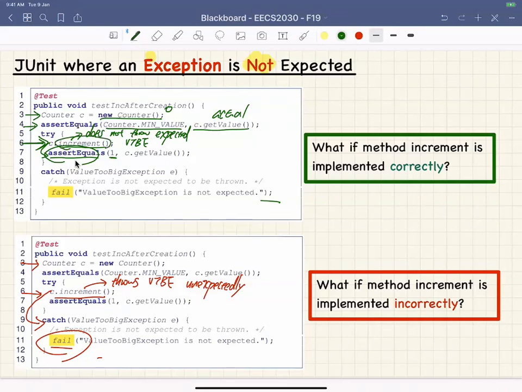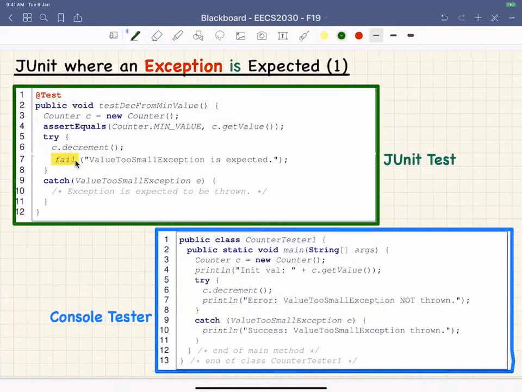Number one, it's not going to throw the exception. Number two, it's going to increment from 0 to 1. That is why we simply have 1 here. Which means at that point, since there's no exception thrown, we can now assert to make sure the value has been incremented from 0 to 1. That's why I put 1 here. Okay, make sense? Good. Let's do another one.